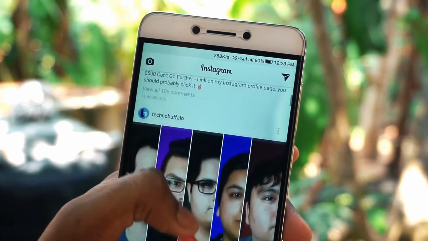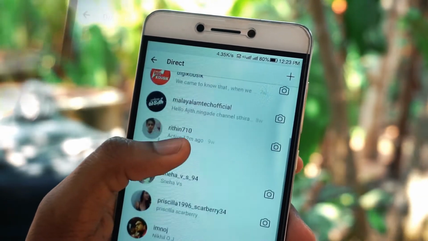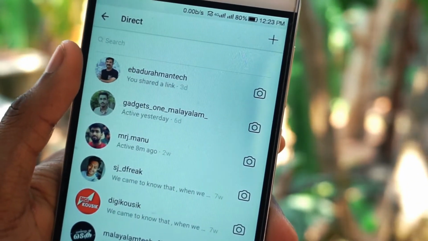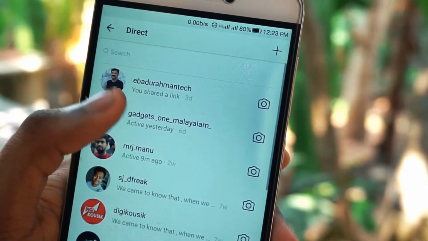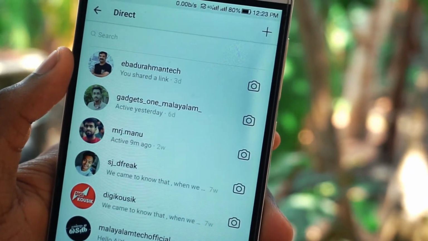While using Instagram chat, you might have come across this new feature which shows when the user was last active, like 6 minutes ago, 6 hours ago, last seen yesterday, like this. This is a new feature introduced by Instagram, that is activity status.